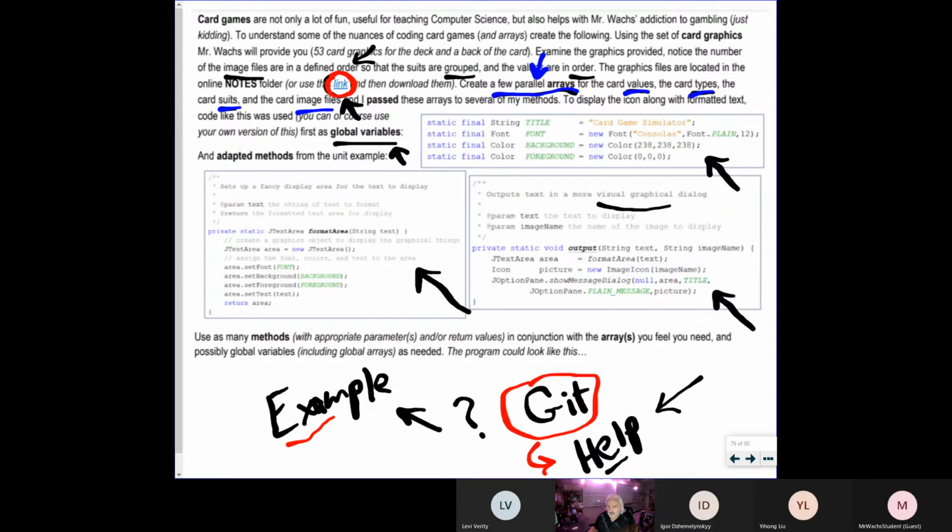Oh, and do I see? Yeah, Levi's on. So I'm just going to change Levi's attendance to present, which makes everybody present today. Good. Okay, so that's what we're going to do today with our example.